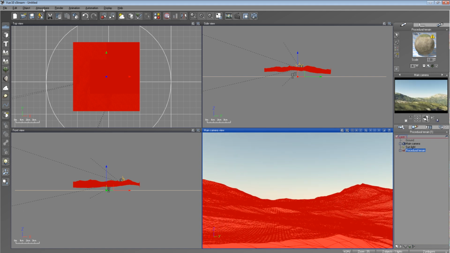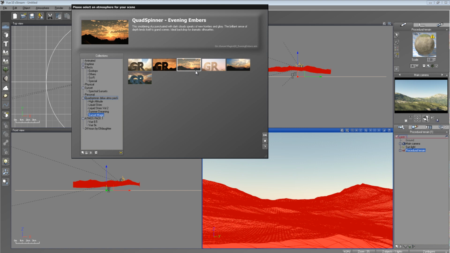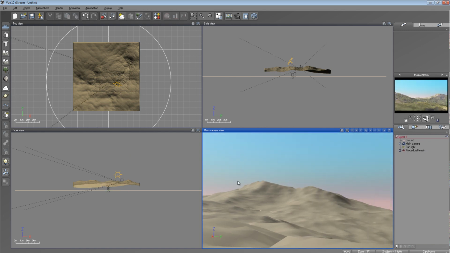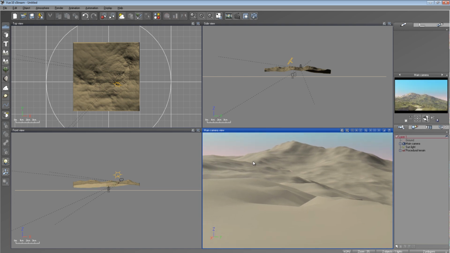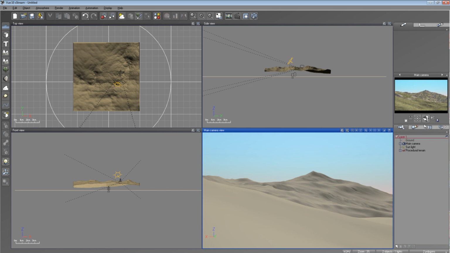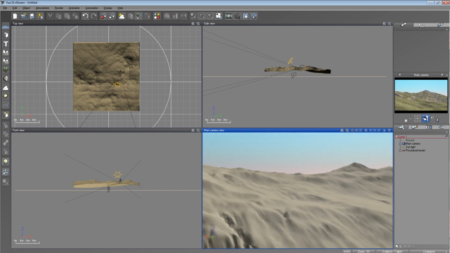And then just add an atmosphere. Sound mirage. There we go. So that concludes the tutorial on creating terrains and inputting them into View.